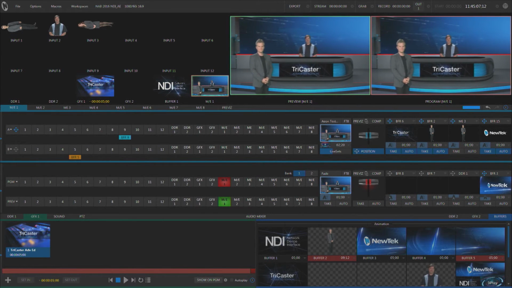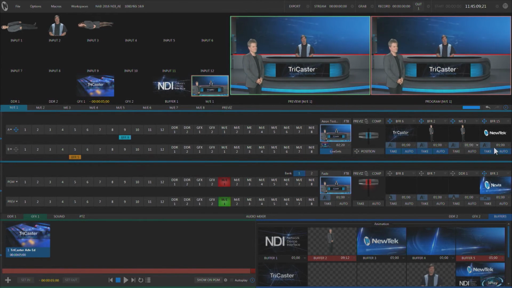This is available on all 4 of the keyers in an ME in Advanced Edition, allowing you to create an incredible, realistic virtual environment with each layer having its own level of parallax.